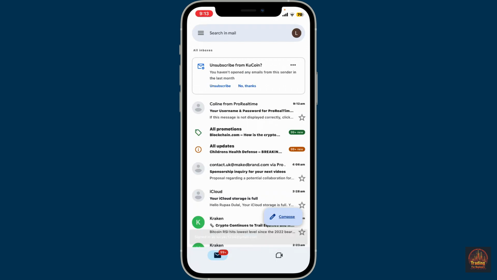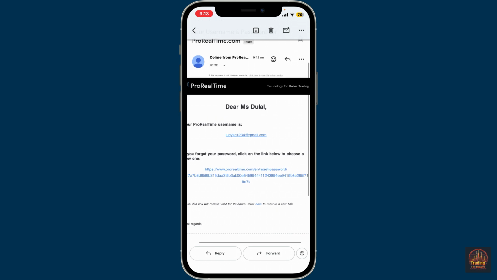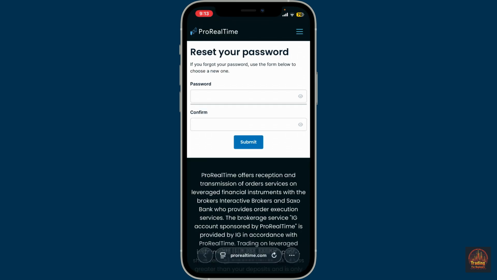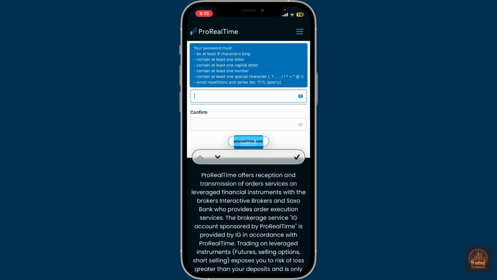Now open up your email and you'll receive an email from ProRealTime. Open it up and then you'll need to click on the link provided to choose a new password. Select a web browser of your preference after you do that, and then you'll be taken to the password reset page. Here, go ahead and enter a new password you want to change to.